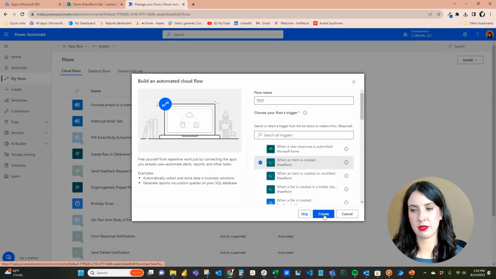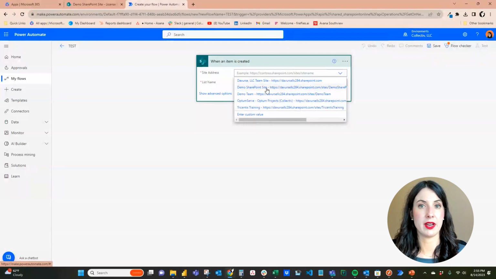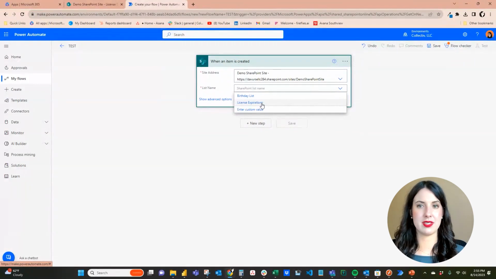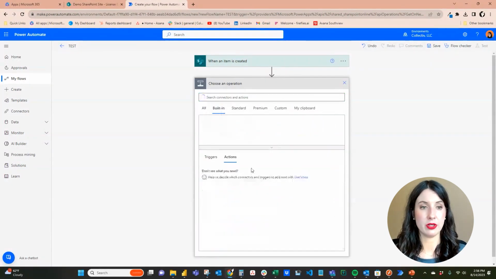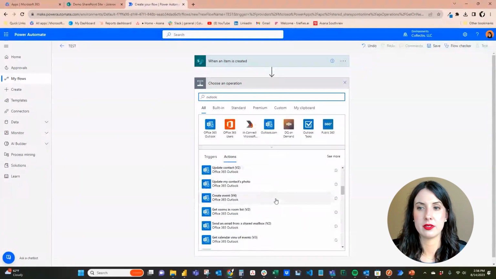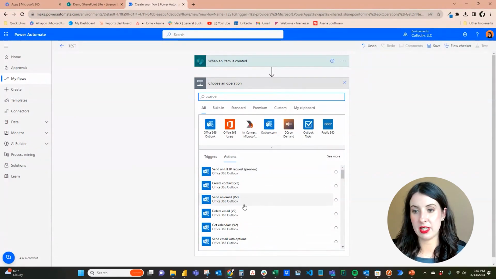When an item is created, so this is the SharePoint site where our list is stored. So this is the list that I want to be notified if a new item is created in. I want this action to be performed in Outlook. So I'm going to start typing in Outlook. We're just going to click send an email.